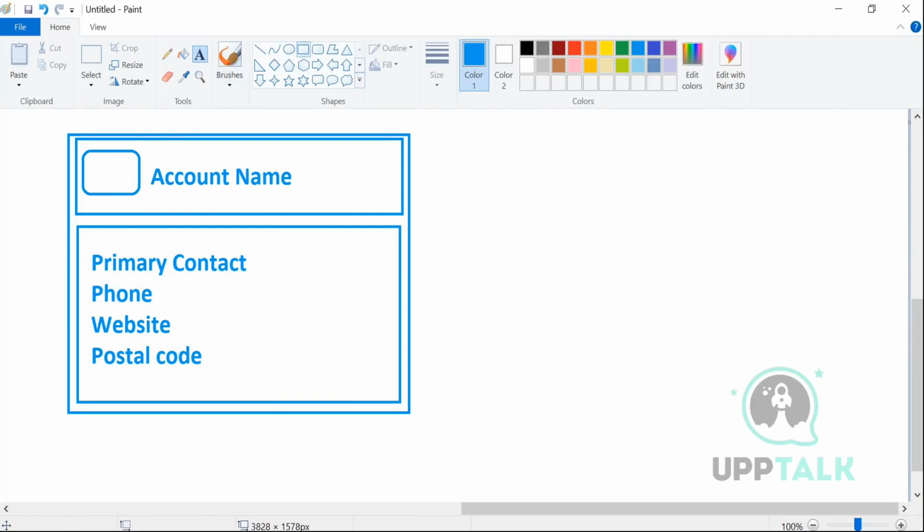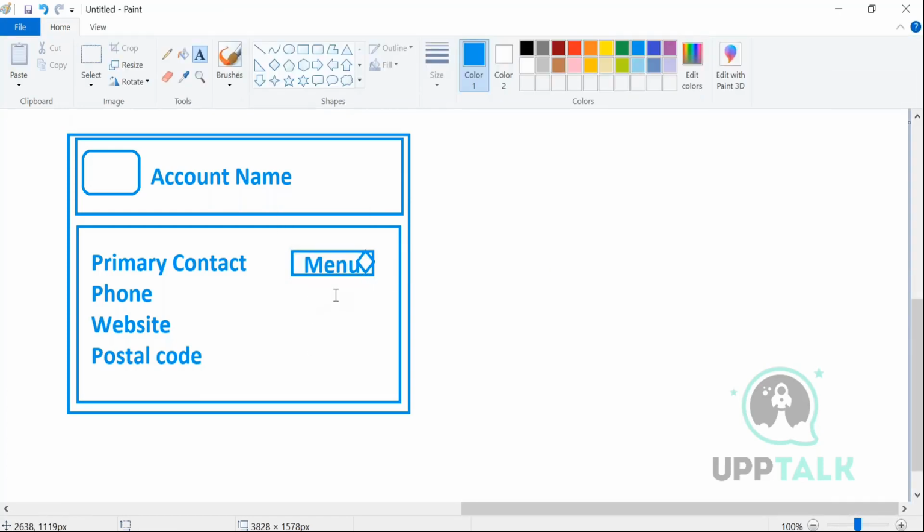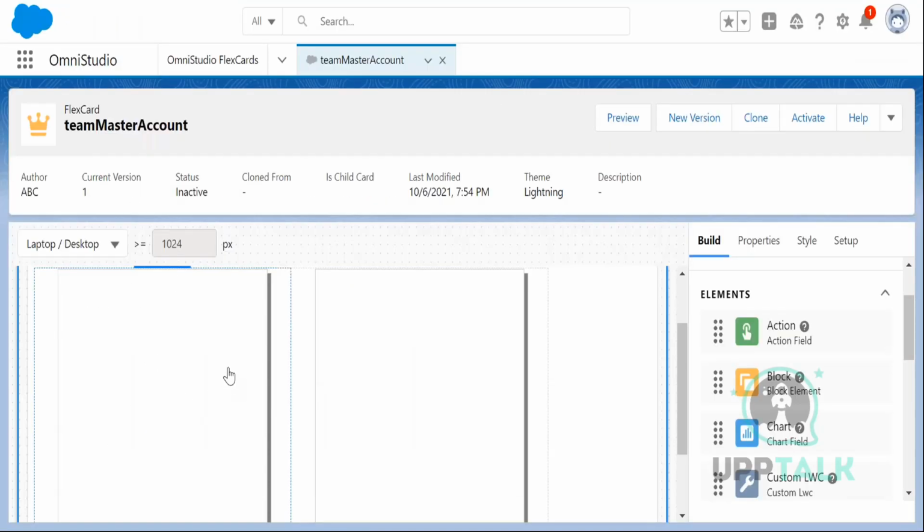We want actions, the menu of actions. So we use some menu of actions here. Once the user clicks on this menu, it should display the list of actions. We have a menu element which will display the list of actions. So we are going to add the actions in the menu. Whenever the user clicks on this menu, it will display the list of actions and the user can perform the action. So this is what we are expecting in this card to design.